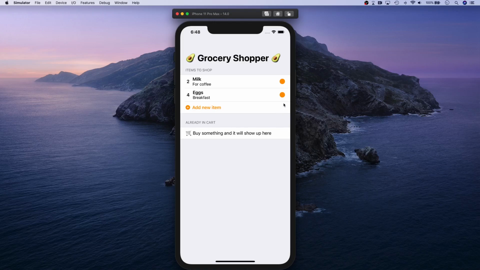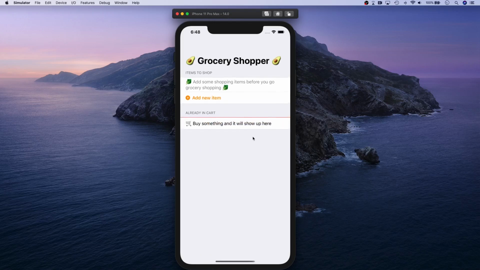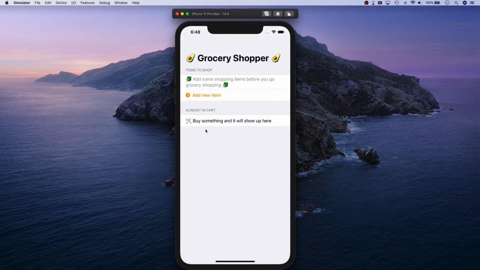Now when they have actually purchased the item, they can click on this orange button or circle right here. It's already in the cart now, and they can do that for all of them, and we show a default empty state to show the user what actions they can do when their shopping cart is empty. Okay, they can delete these items from there if they don't want to see them anymore, and we have an empty state for this already in cart section as well.